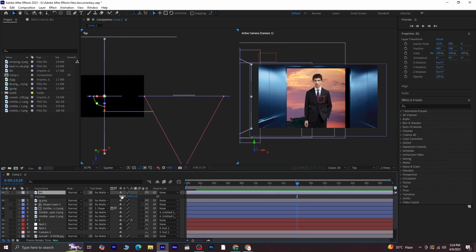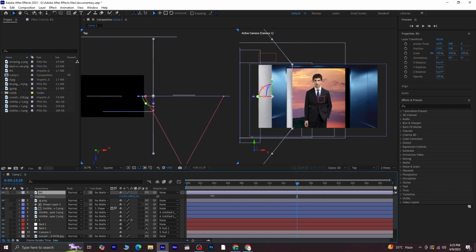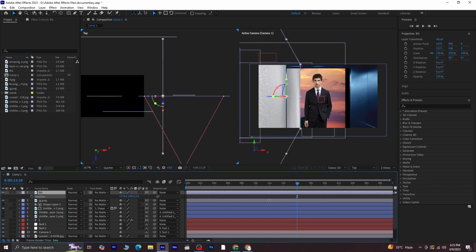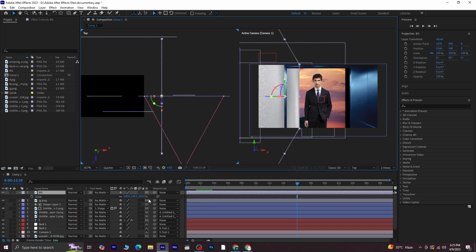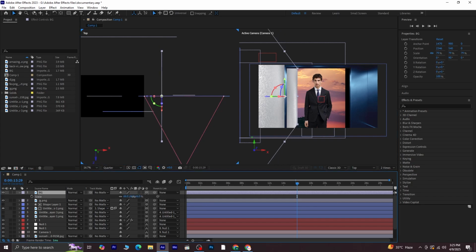Press P again and change the X position, moving it to the left side of the person to make it look like a wall behind them. Then press S to bring up the scale, and scale it down just for now, only to better visualize how the layout is being formed. Later, we will scale it back up.